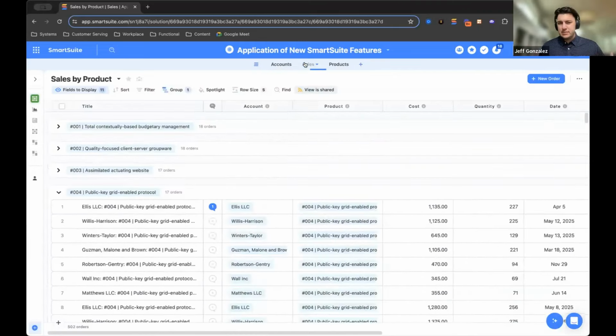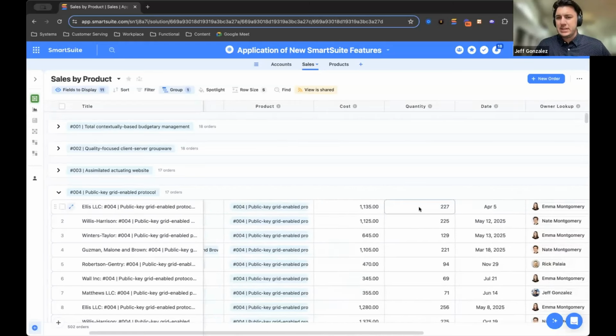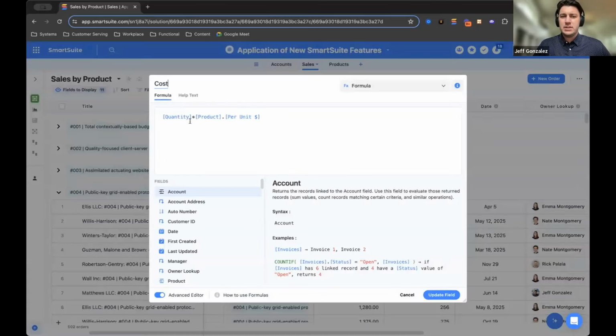And then this table of sales, we'll call it a junction table. The reason why I call it a junction table is because it's bringing together a value from accounts, right, to articulate which account the sale is related to, and then a value from product to show which product we sold to that account. We've gone further to say this is the quantity of units that are sold, and then the cost, which is a formula, very simple, quantity of the product. And then we can dive into the actual per unit cost of the product using this dot notation in a formula.